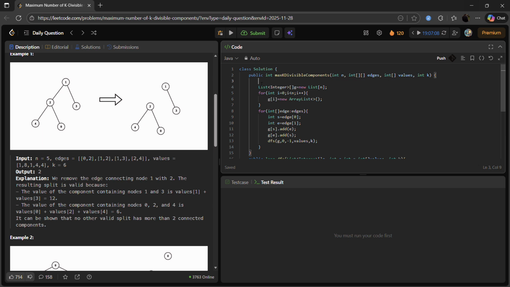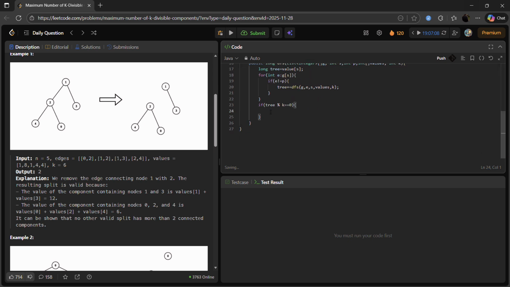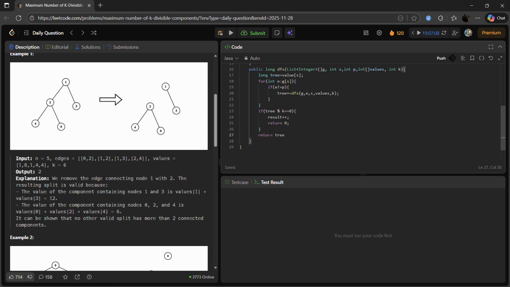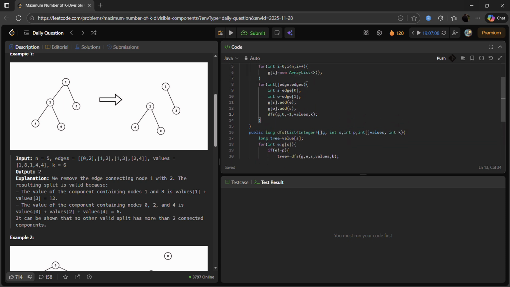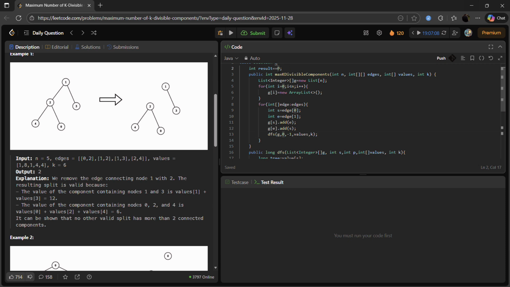So the result needs to be global. We increment the count of result and we return 0, because if this itself can form a value which is divisible by K, then for the parent it needs to return 0, right? So that's why, if it is not forming, we return the tree. Okay, and here after doing this, we are counting the number of components. The number of components will be counted here in the result, so we return result.